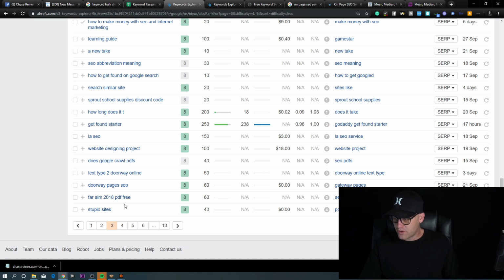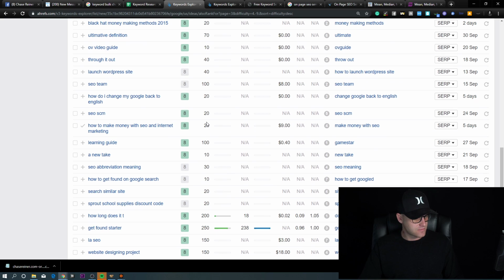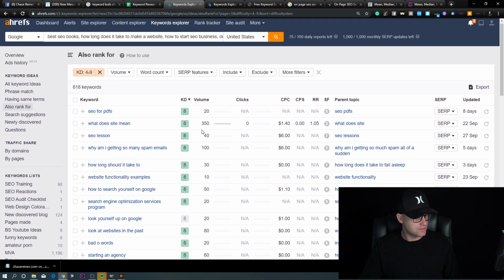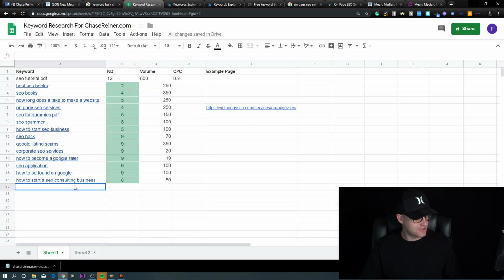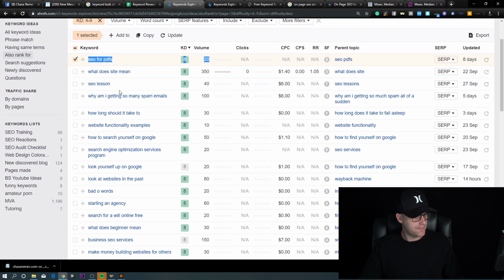Ahrefs Content Explorer and Blight, 2 filters. Referring domains, 5. Organic traffic, 1,000. You'll get a list of relevant pages. Yeah, that's kind of like what we were doing. SEO for PDFs. Not even an SEO PDF, but SEO for PDFs.